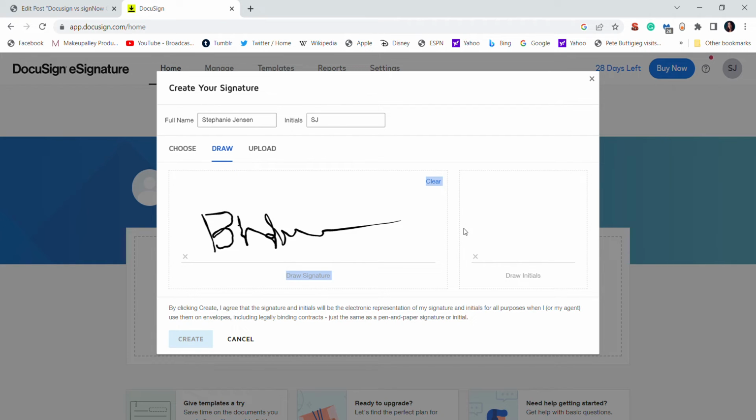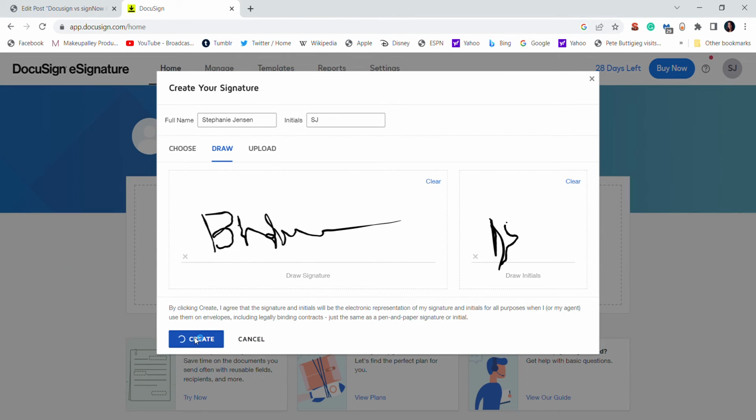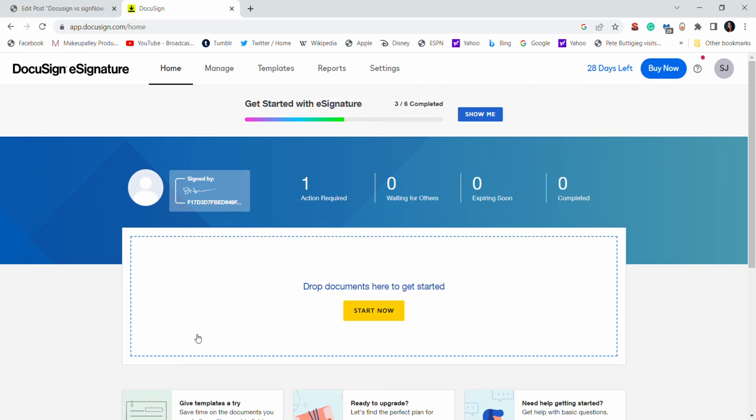Oh, and then I have to draw initials. Wow, this does not look good. So if I want to save that, then again, you just draw that and then create. And then see, it will just save it for you.